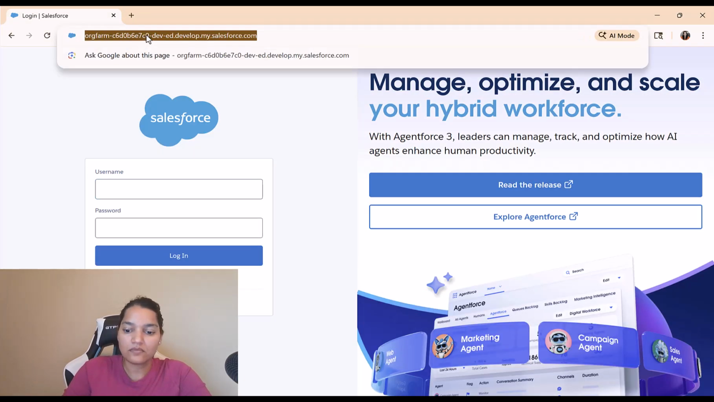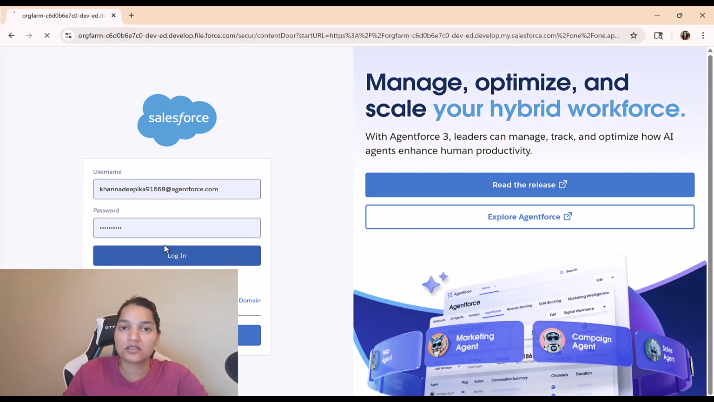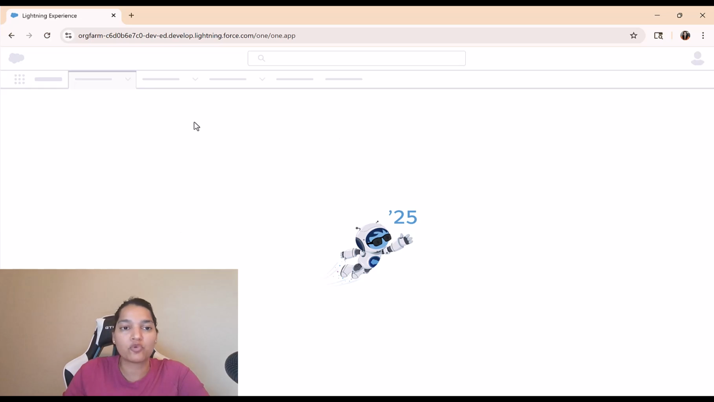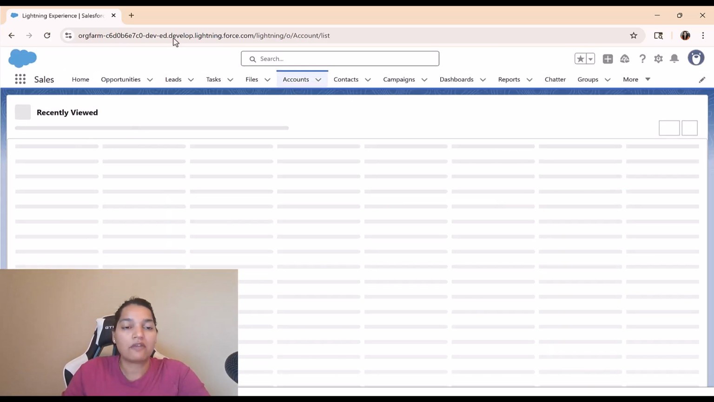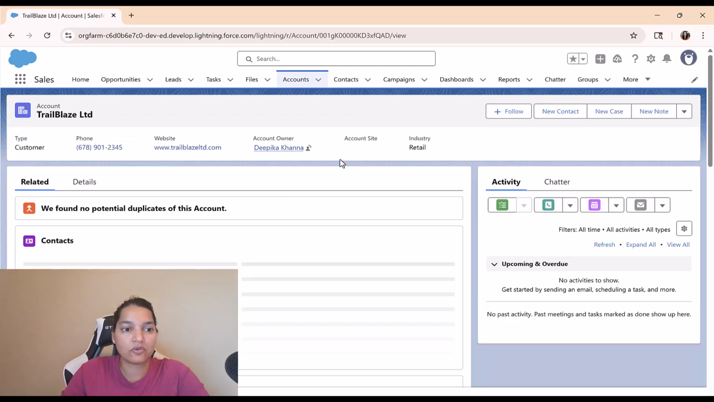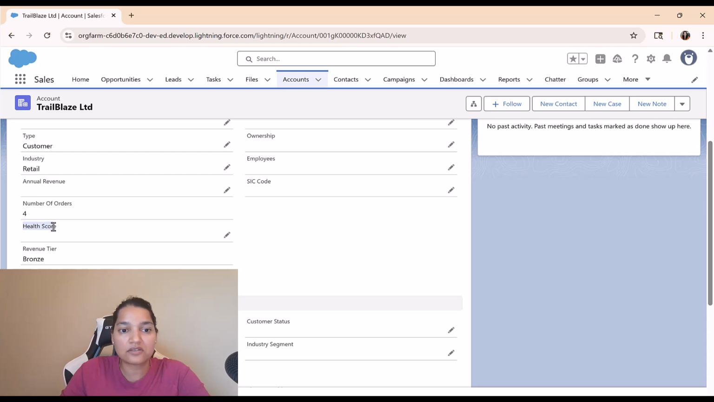The changes that you make on the page layout can take a few minutes to be reflected. You have to do a couple of back and forth, and let's see if they have been deployed. So first we'll go to the account, and we will open up an existing account record. Let's say we open this, we go to the details, and you see here the fields have been added. Health score has been added, revenue tier has been added, as well as last 90 day wins.